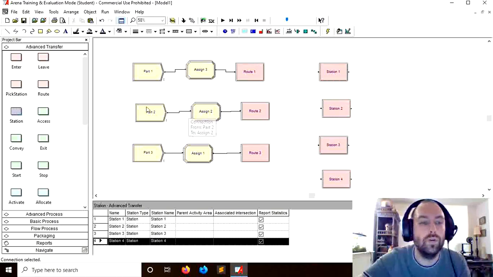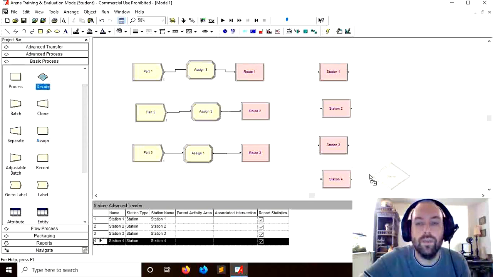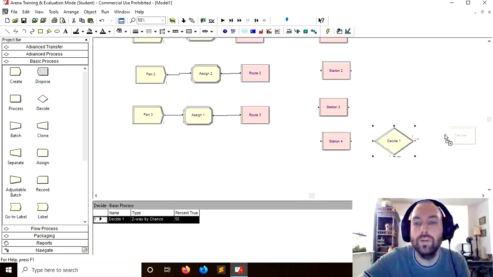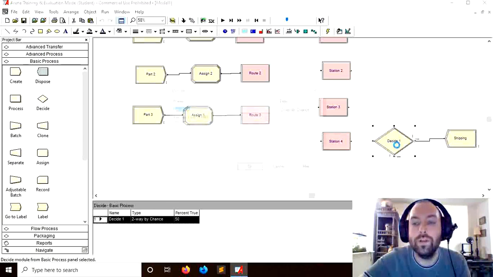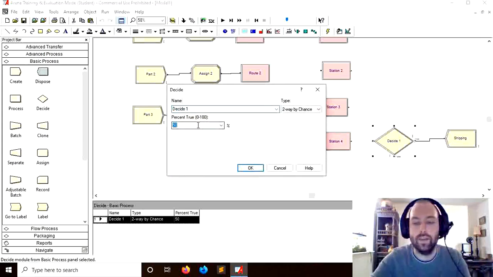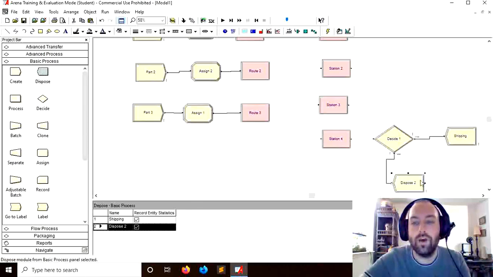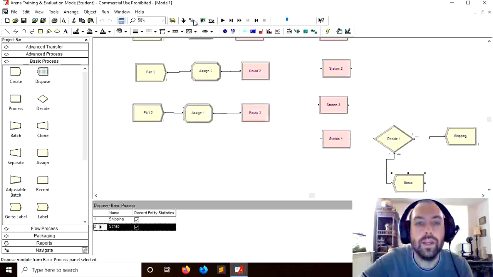So we have those. So let's go back to the basic processes and get the decide module. So we have that right there, and then from the decide we'll get a dispose. So that dispose right there is going to be shipping, and we're going to do a 95% acceptance rate through all parts that go through the system. So we have that, and then one more dispose, which is going to be the 5% for the scrap. Okay. So we have that. Let's go ahead and connect that last station.